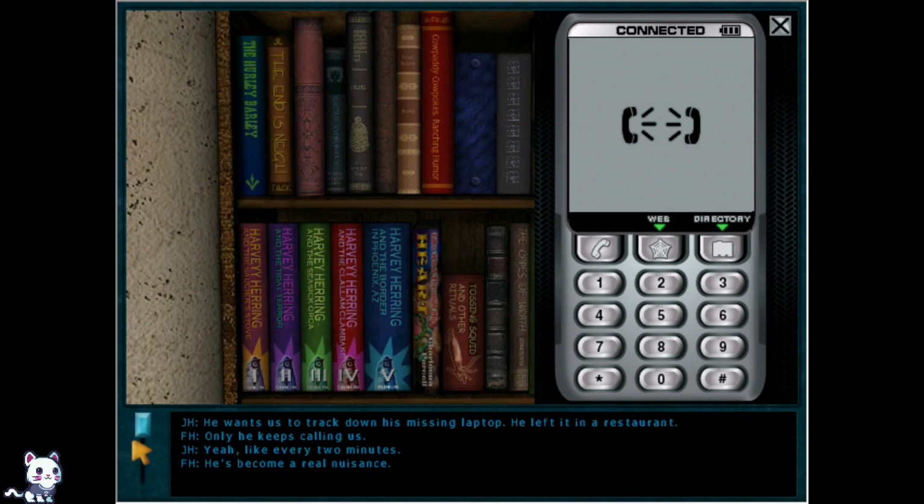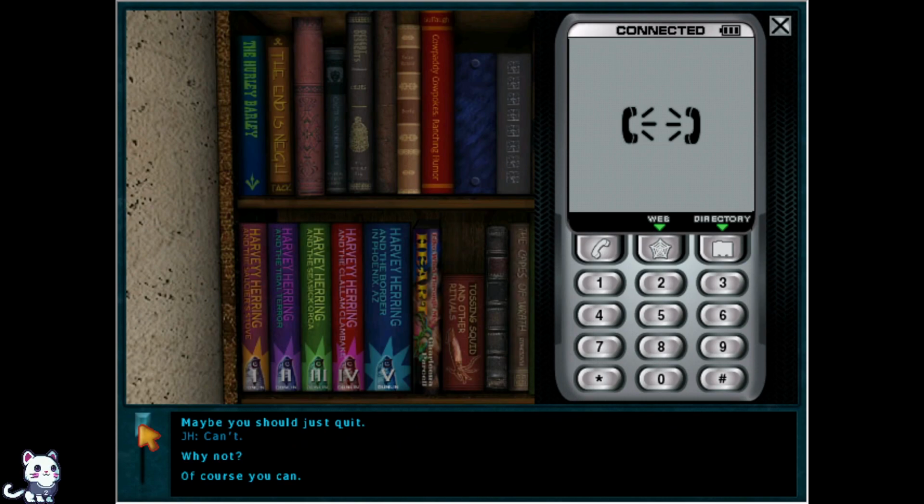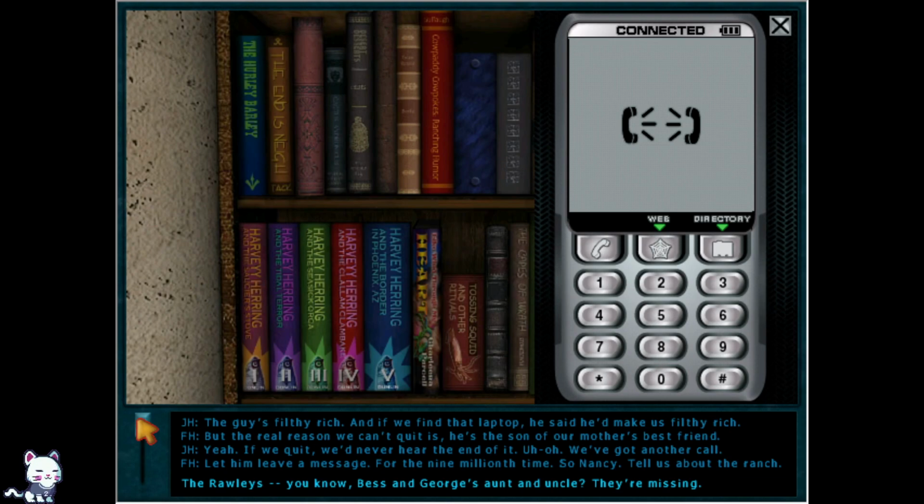He left it in a restaurant. Only he keeps calling us. Yeah, like every 2 minutes. He's become a real nuisance. Maybe you should just quit. Can't. Why not? The guy's filthy rich, and if we find that laptop, he said he'd make us filthy rich. But the real reason we can't quit is he's the son of our mother's best friend. Yeah, if we quit, we'd never hear the end of it. Uh-oh, we've got another call. Let him leave a message for the 9 millionth time.